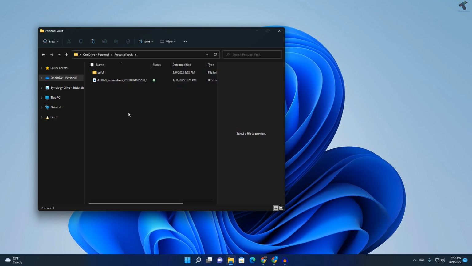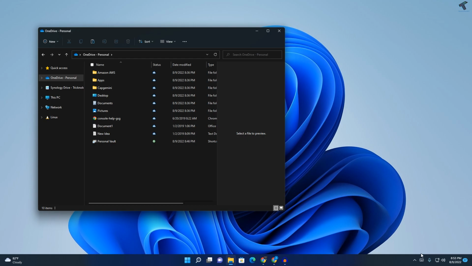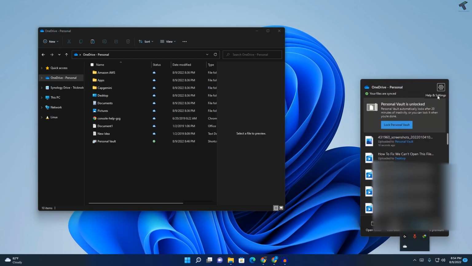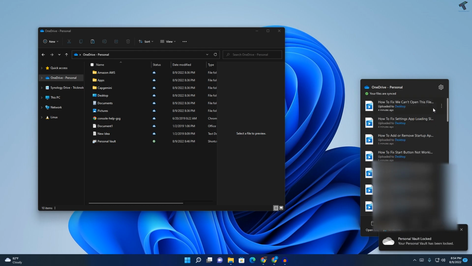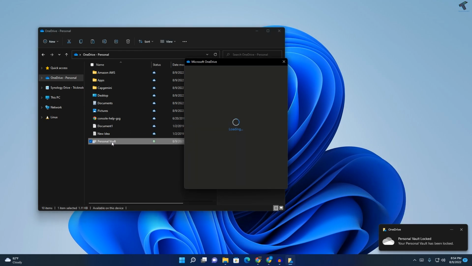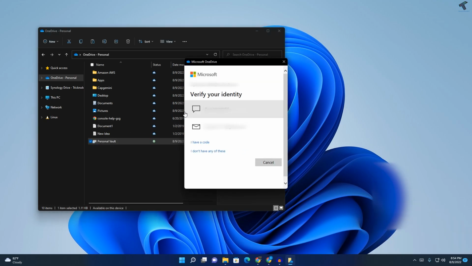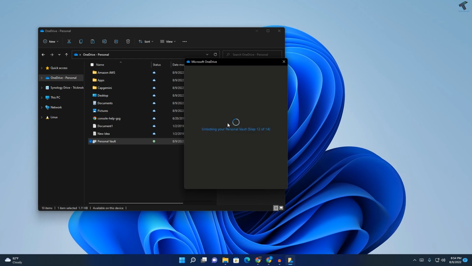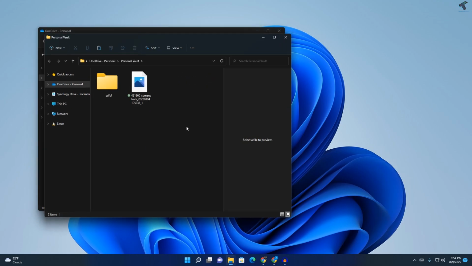Now if you want to lock this Personal Vault, you just need to go over here, right click on OneDrive, click on the settings button, and click on Lock Personal Vault. After that, if you try to open this Personal Vault, it will ask you to verify your identity. So now I'm able to access my files, as you can see.